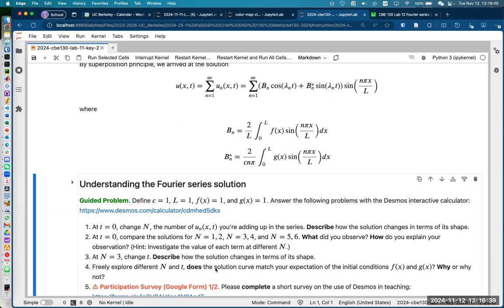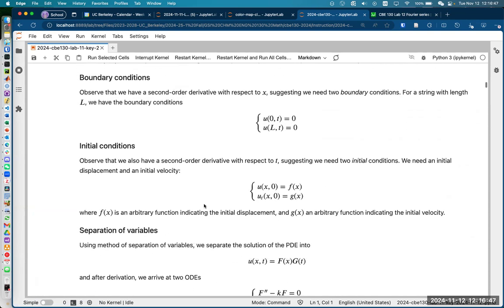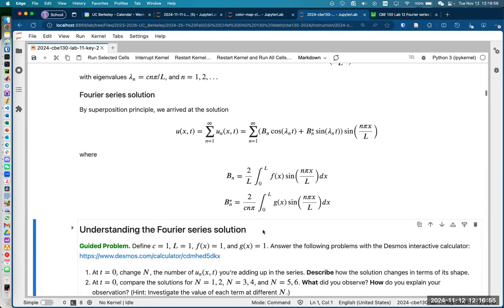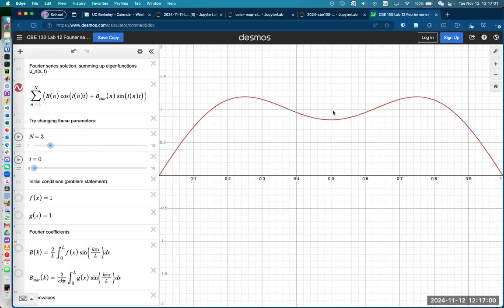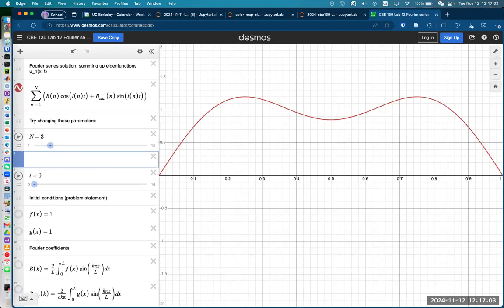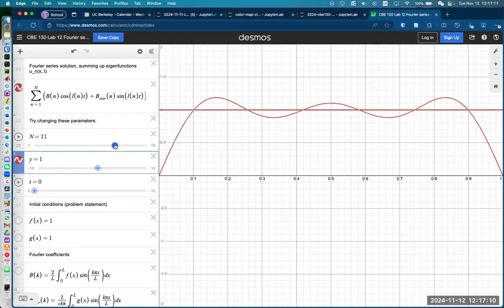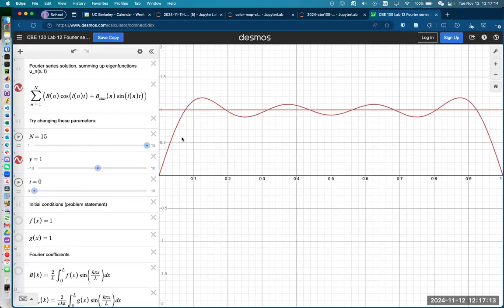Now freely explore different n and t. Does the solution curve match your expectation of the initial values? Recall that the initial value f of x is defined as the initial value of the original equation, and g of x is the first derivative. We defined f of x as 1, meaning that initially everything should be equal to 1, so it should be a flat curve where y is equal to 1. But what we observe here is not y equal to 1. Instead, we observe an oscillation. But as n increases, it approaches this 1.